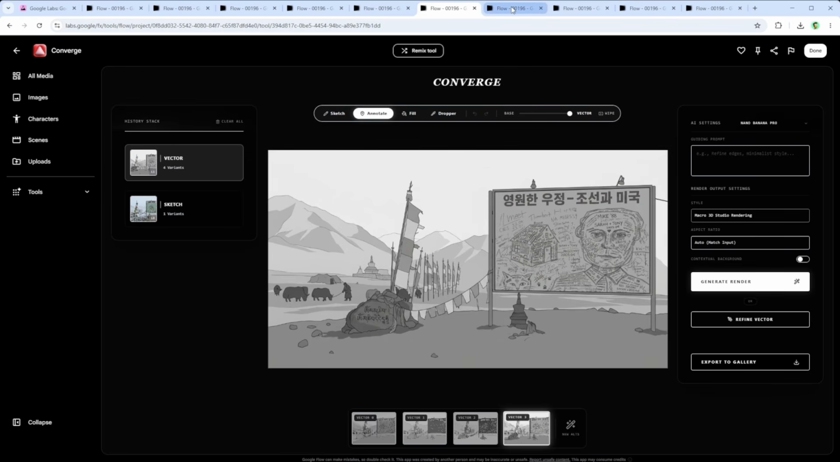Up in the top right, you choose the model, type in your prompt, and underneath that you pick the style and aspect ratio. After that, you just hit render.